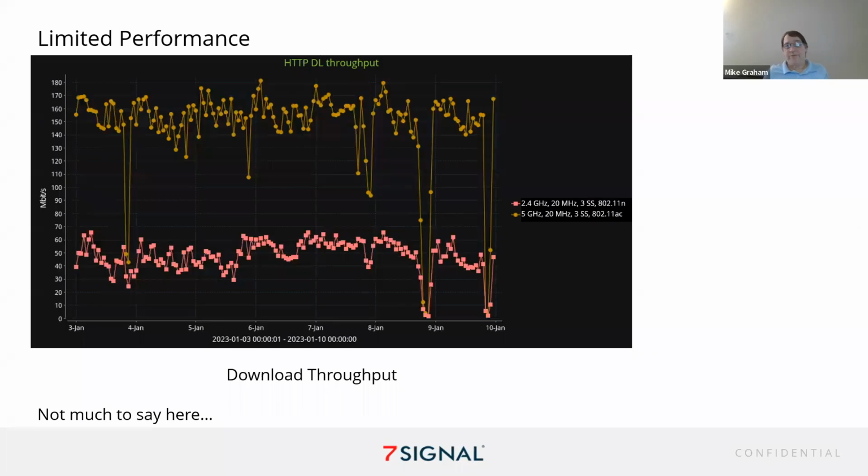The next one, limited performance. I pulled this out of the same site. It's as close as I could come to apples. They're both 20 megahertz channels. They're both 3 spatial stream APs. The pink is 2.4 802.11n. The gold is AC, and huge performance difference. And we see the same thing on voice quality.